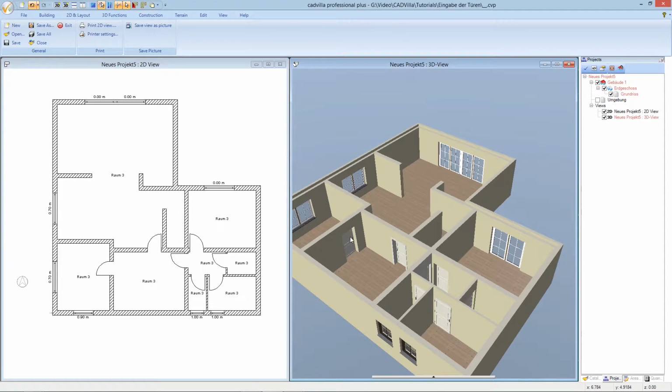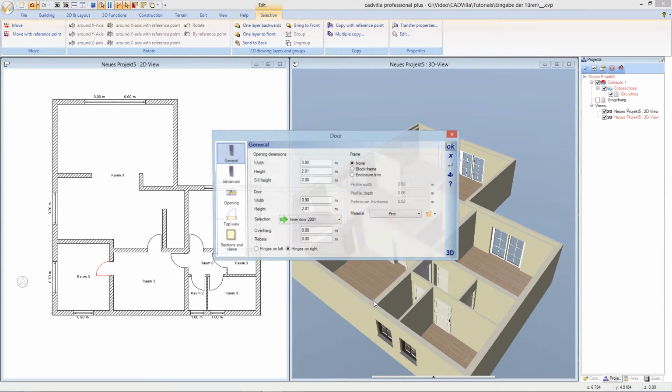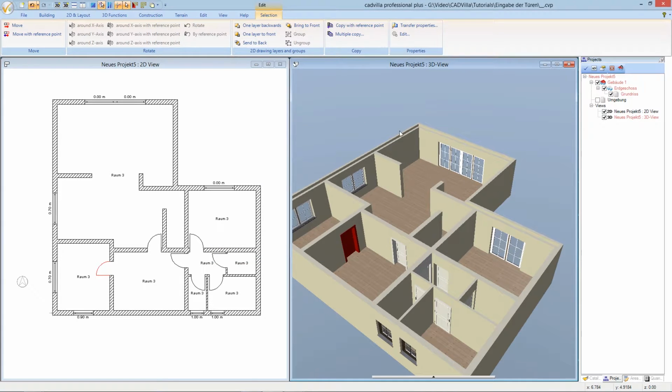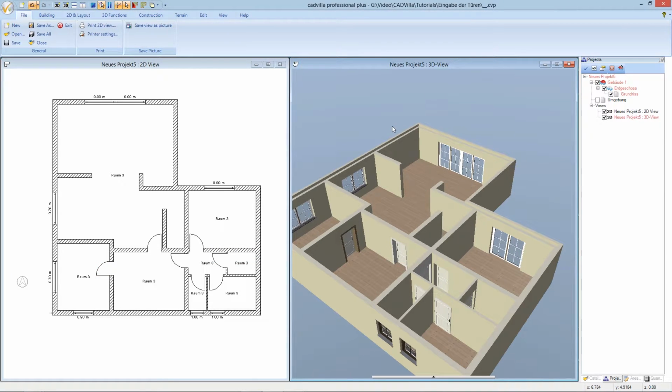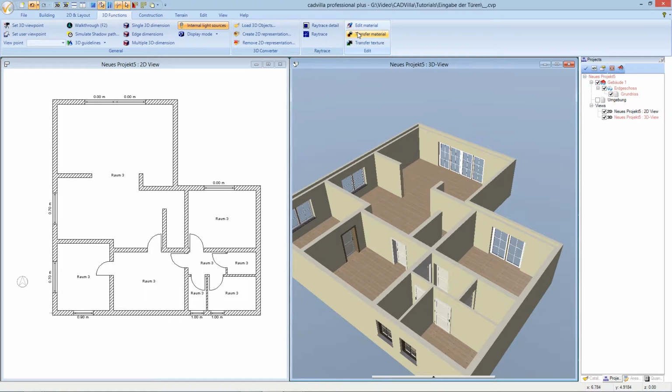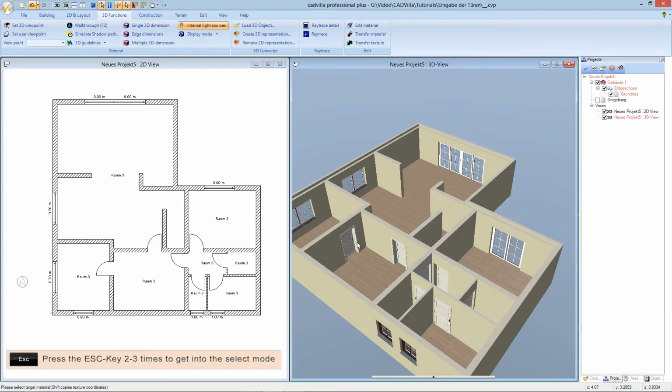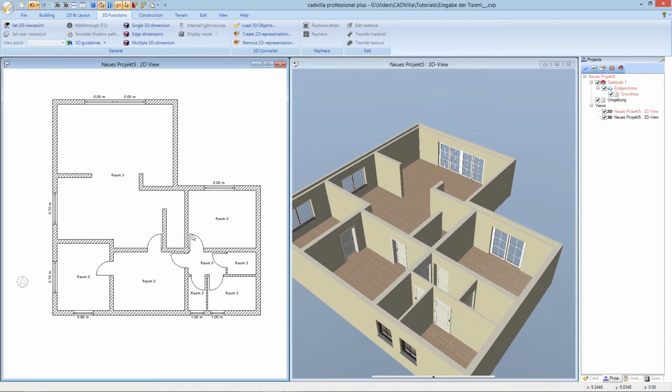The same thing we do with this door. We press the right mouse button and select Properties. Enclosure trim. In this case, we transfer the texture from the door to the enclosure trim. We select 3D functions and transfer texture. We press 2 or 3 times the escape key to get back into the selection mode. And now we also select for the other doors an enclosure trim.